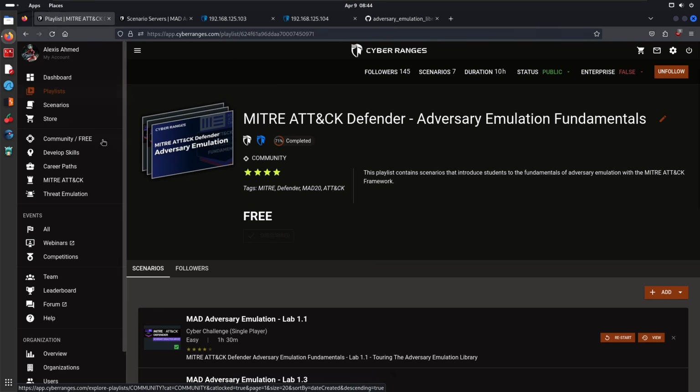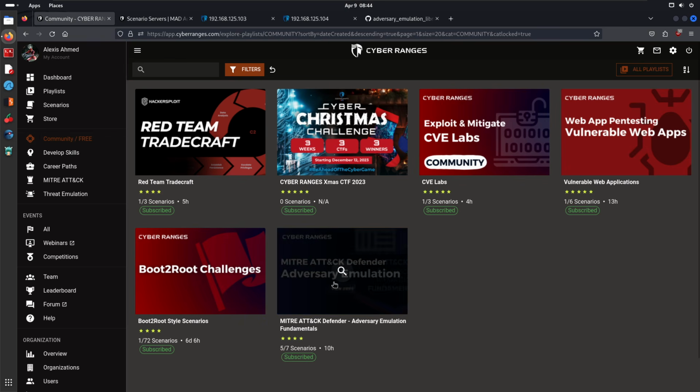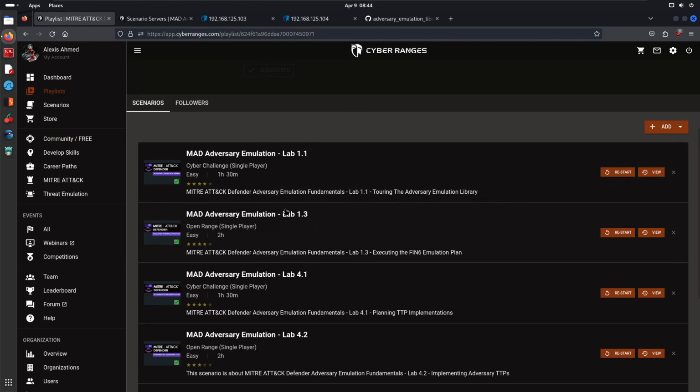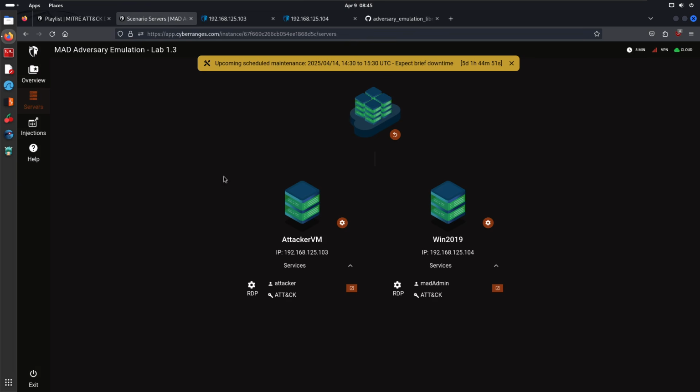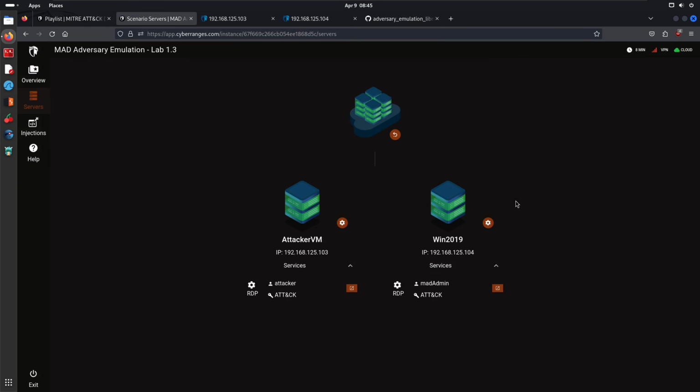It's absolutely free. Once you've created an account, just navigate to the community or free section, as you can see here, and you'll find the MITRE ATT&CK Defender Adversary Emulation Fundamentals playlist of labs. The FIN6 emulation plan is pretty much iterated in lab 1.3, which is what we're going to be using. So you can just click on that lab and start it up. You'll be provided with access to your own Kali Linux system and the target domain controller, which is running Windows Server 2019. A link to the lab and playlist of labs will also be in the description section.